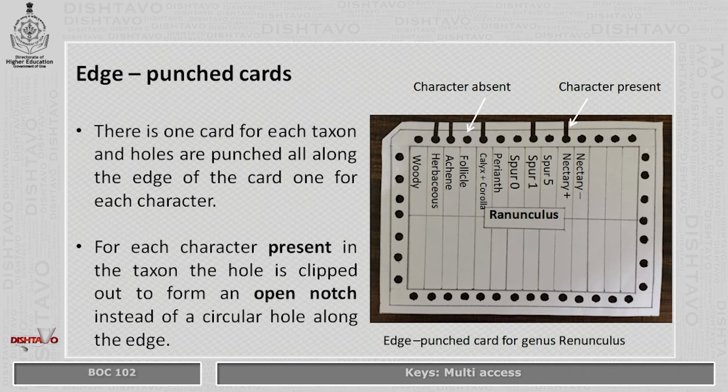In edge punch cards, there is one card for each taxon and the holes are punched all along the edge of the card, one for each character. For each character present in the taxon, the hole is clipped out to form an open notch instead of a circular hole along the edge. As you can see in this slide, there is an image on the right-hand side. This is how the structure of an edge punch card looks.